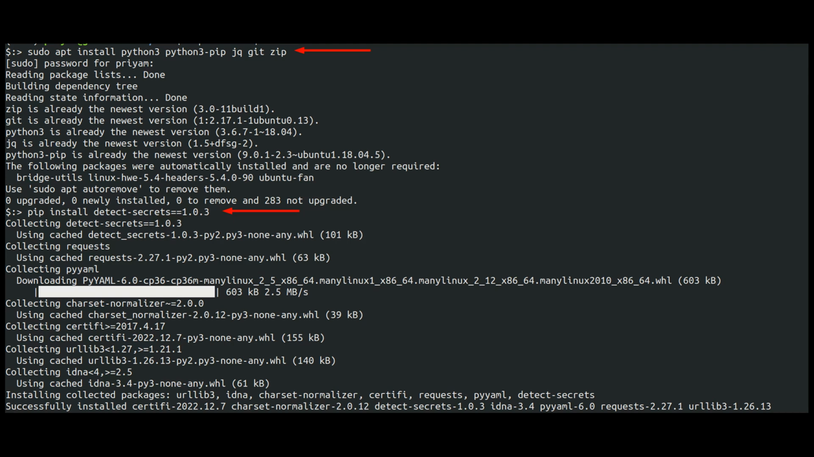Now we will go through the steps to install on Ubuntu. At first, install pip. Then install detect-secrets. After that, install AWS CLI v2 and refer to the official documentation for other methods.